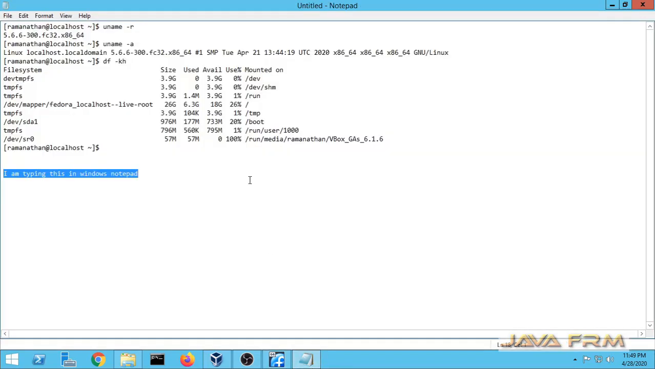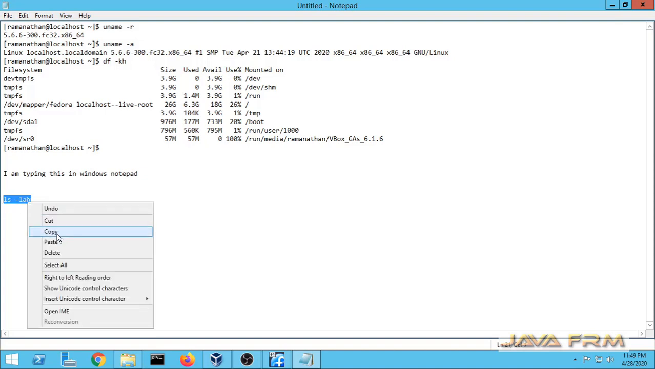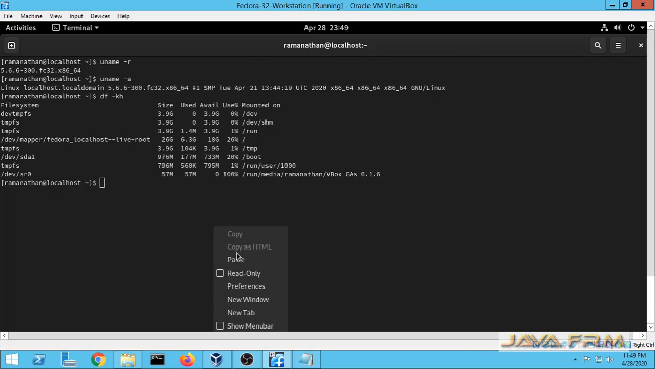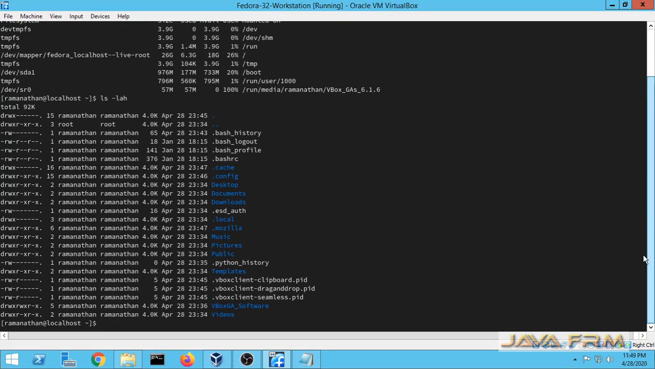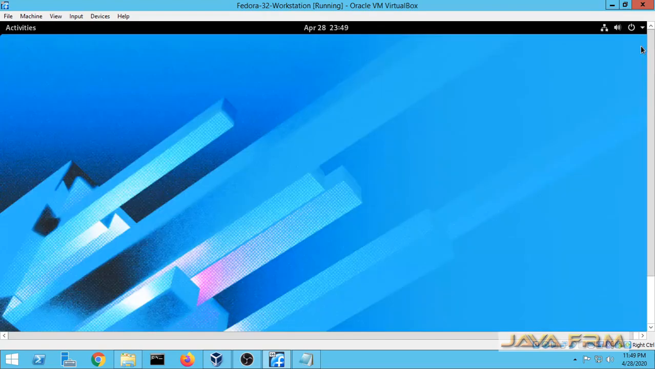So the Fedora 32 workstation installation on VirtualBox 6.1 with the guest addition is successful, and make sure that you have updated your VirtualBox 6.1 software so that it will support the latest kernel.